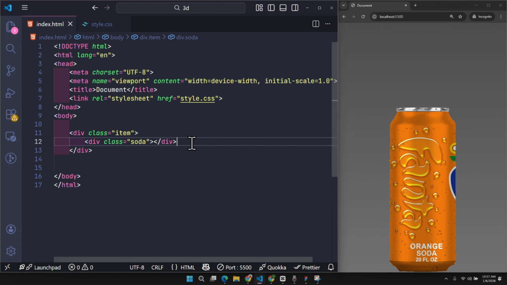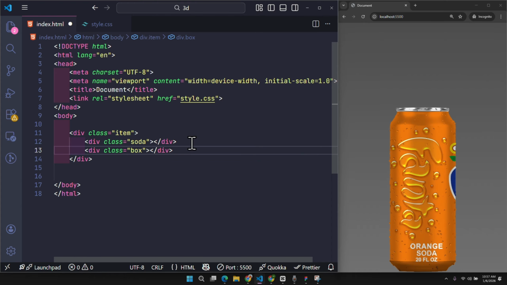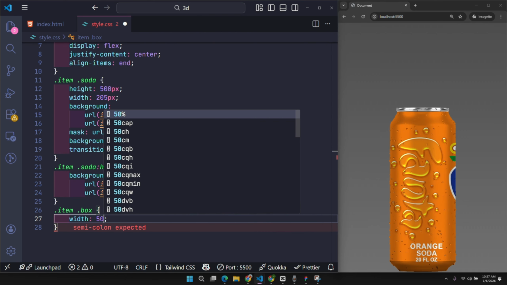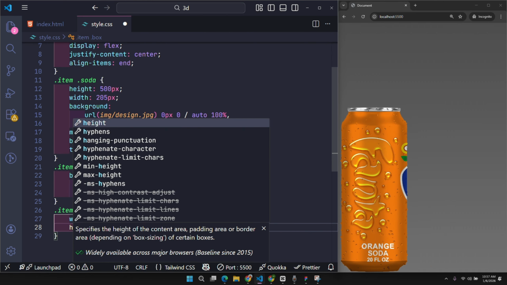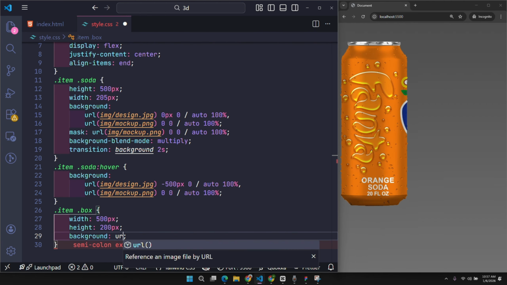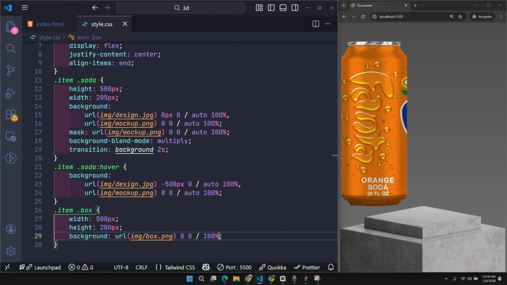Now for the decoration part. In the item class, I add a box class to create the product placement area. It will have a width of 500 pixels, a height of 200 pixels, and paste the image path of the box here. It will have a size equal to 100% of the width. So we have the box.